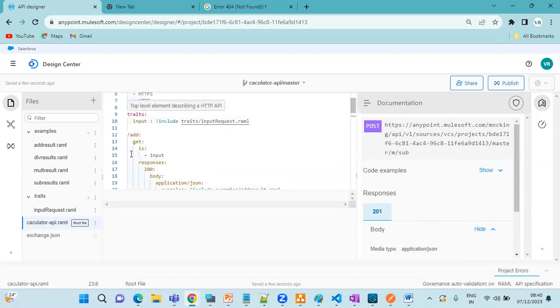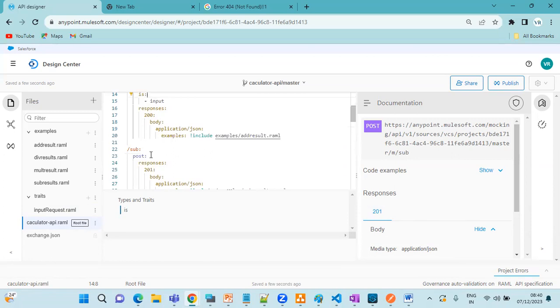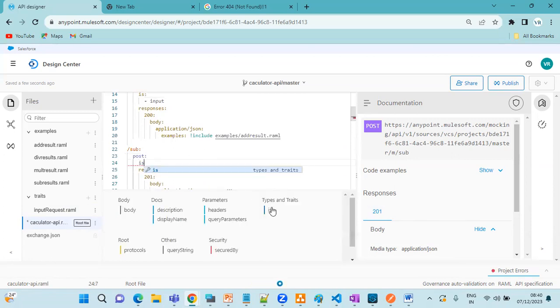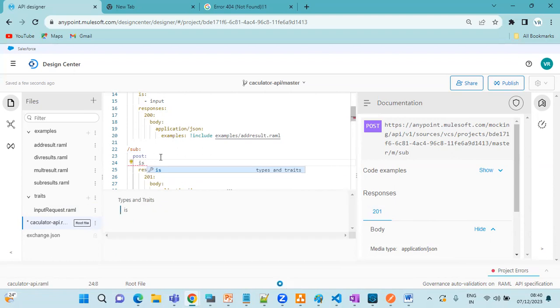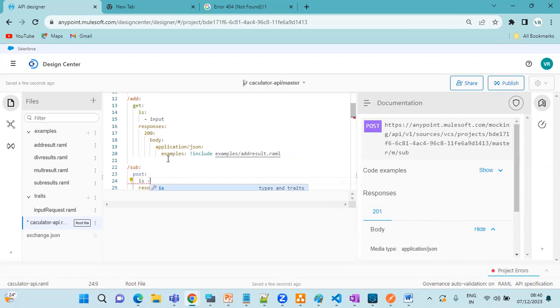So how to access traits? It's also a very important interview question. How to access traits in POST? There is an is keyword. You can type is or you can select it from here. Is a keyword. Okay.